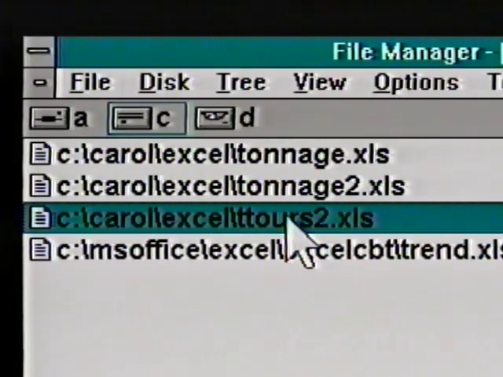And it tells me it's on my hard drive, we knew that. It's in the Carol folder. Under that, it's in the Excel folder, and then the name of the file. So now I know where I can look for that file.